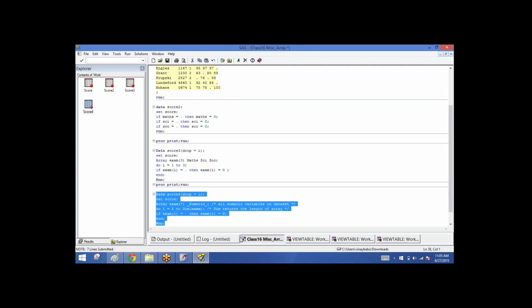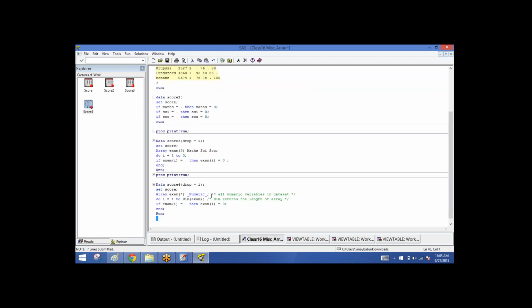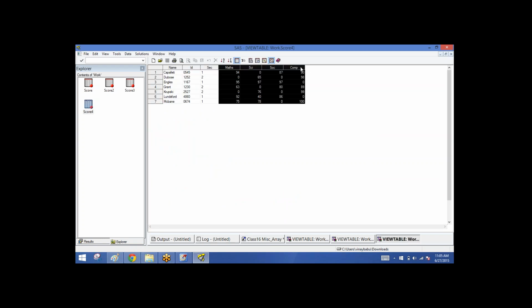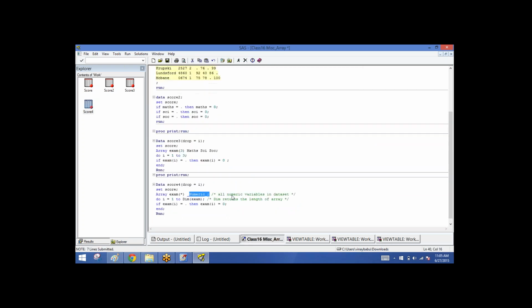This is simpler because previously we needed to give the names of the variables. Now we don't need to do that. Here we have only 4 variables. Let's say we have 100 variables. It's hard to mention all the variable names, right? So for that you can use _numeric_, which is easier. It converts all the variables where we have missing values into 0.